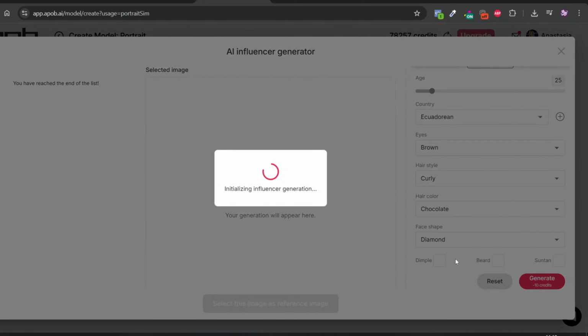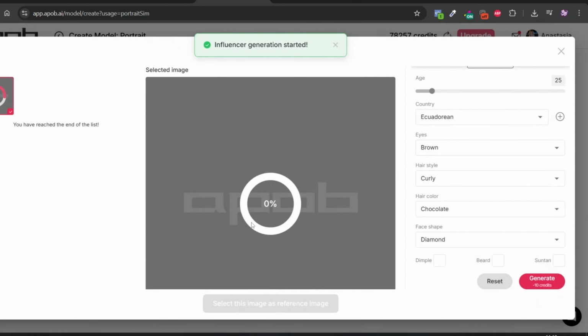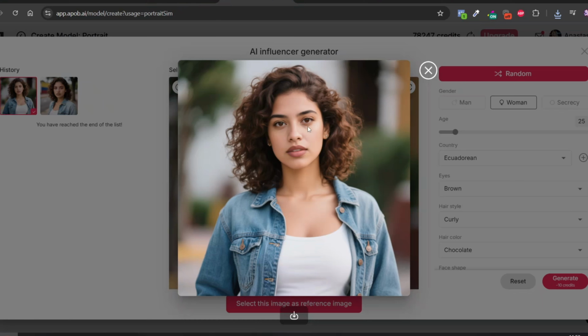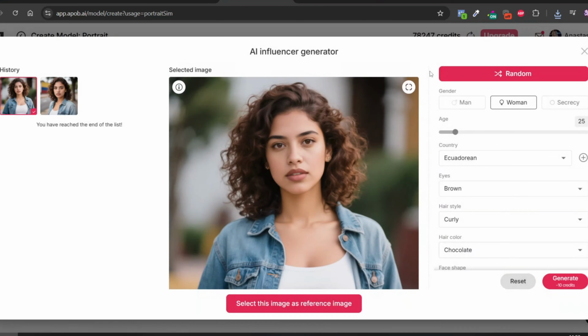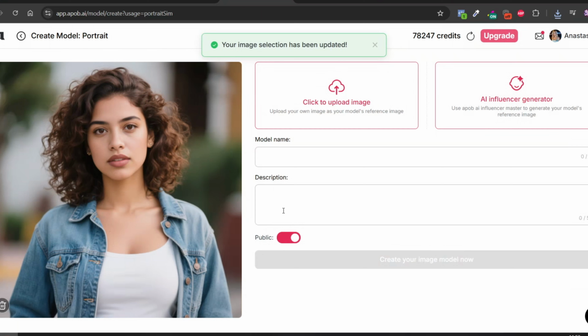Once everything is set, click Generate. The model should be ready in about 5 to 10 seconds, which is impressively fast. Here's the result, and honestly, I'm pretty happy with it. Keep in mind, this image will serve as the reference for our AI influencer. Let's move forward. Click the button. Select this image as reference image.